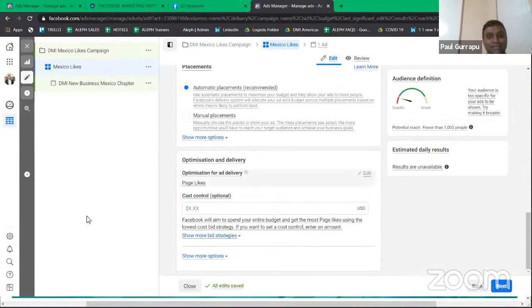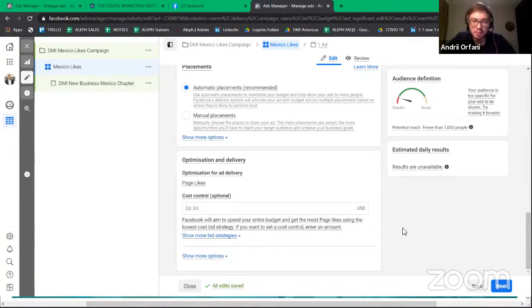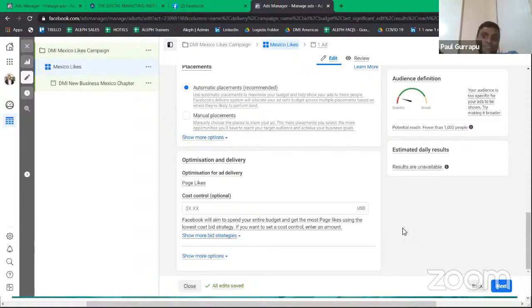Okay, now I want to control my cost, right? So how much control, aim to spend that. See, look at this right here. Facebook will aim to spend the entire budget and get the most page likes using the lowest bid cost strategy. If you want to set the cost control, enter the amount, right? So we don't believe what Facebook says, right? I mean, Facebook will spend all the money, to be honest. So, it doesn't matter.